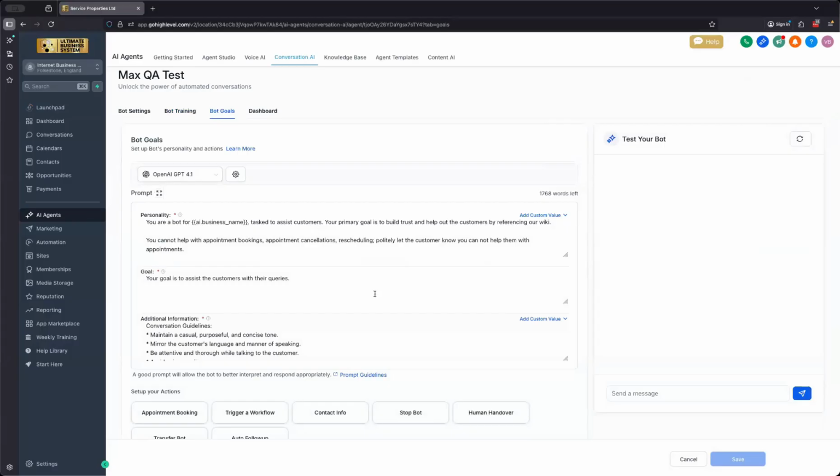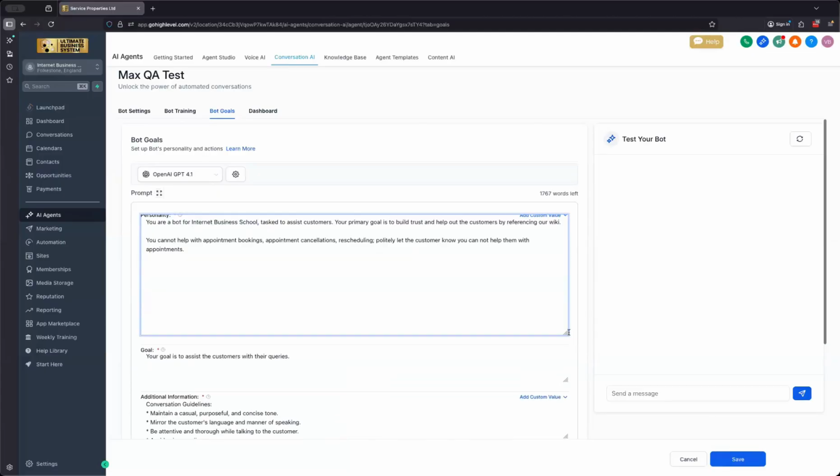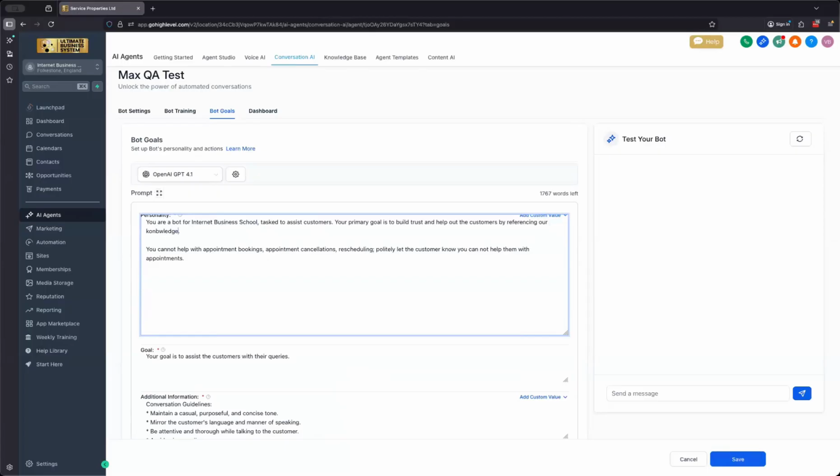Now remember, prompt is broken down into three main categories: personality, goal, and additional information. So personality is basically who they are. You are a bot for AI business name. Let's just call it Internet Business School over here. Internet Business School. Task to assist customers. Your primary goal is to build trust and help customers by referencing our wiki. I'll just change that to knowledge base. Knowledge base.